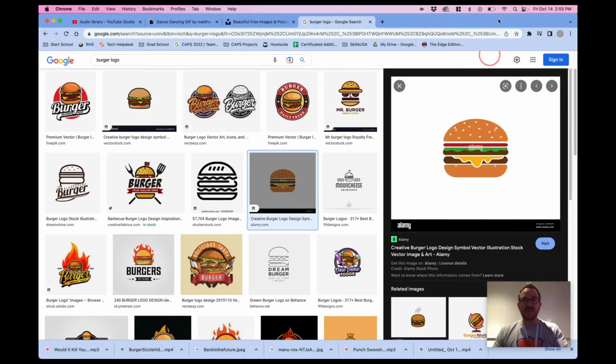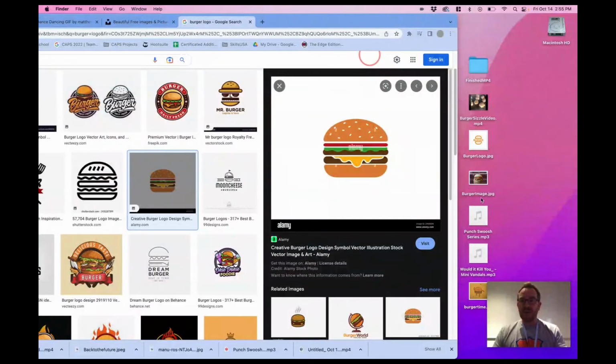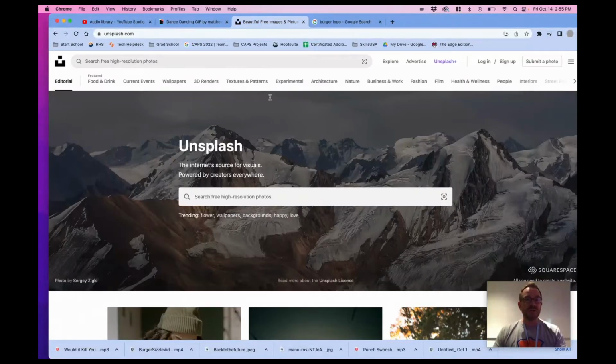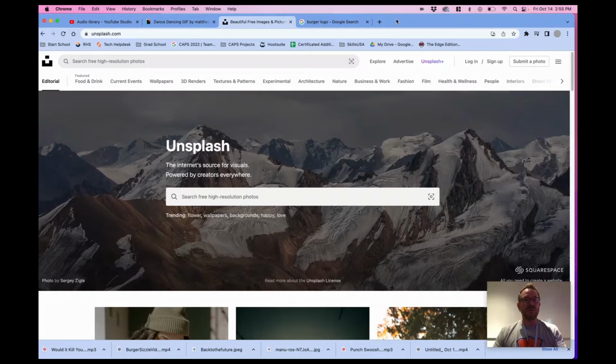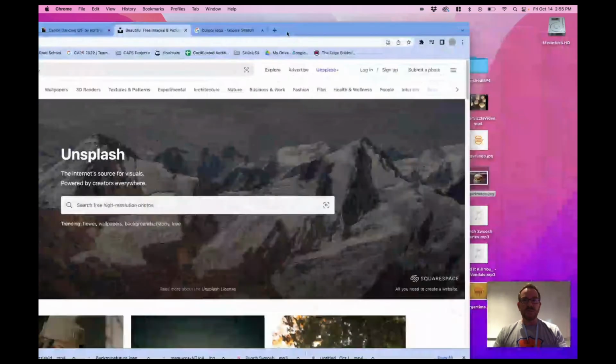I have a JPEG, so I'm going to hide After Effects real quick. I have a JPEG right here that I found from a website called Unsplash. This is a great website for copyright-free images. So if you wanted to find a photo, I just searched for an image there. Okay, so I'm going to minimize or hide this, get this out of the way here.